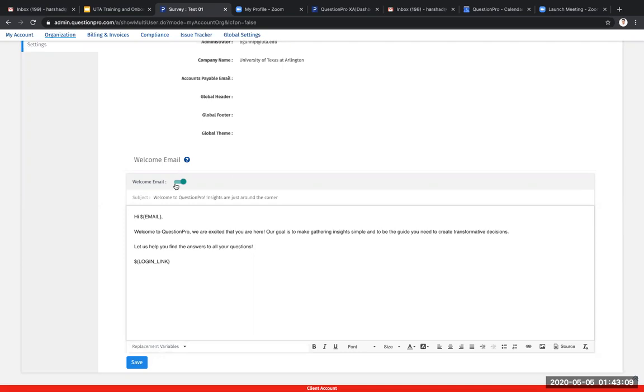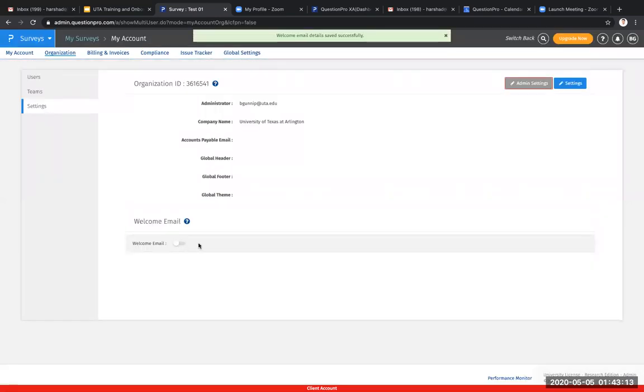Sounds good. As of now, I'm going to disable this option, so the emails are not going to go out until we have the content from familiarized. Once we have that, we can go ahead and enable this option, put in the content, and it will automatically send out an introduction email to all the users who get provisioned.